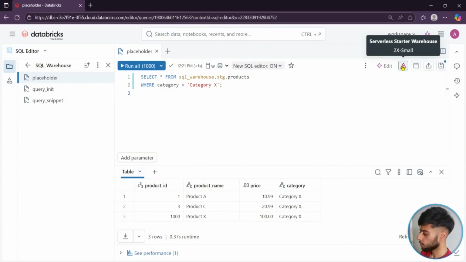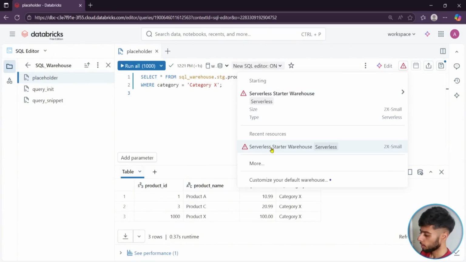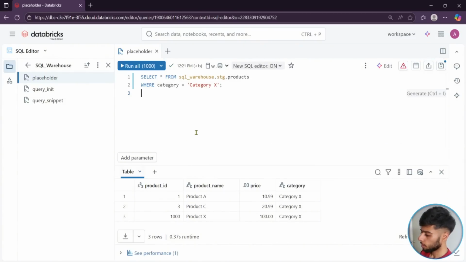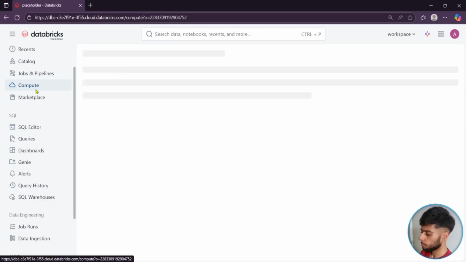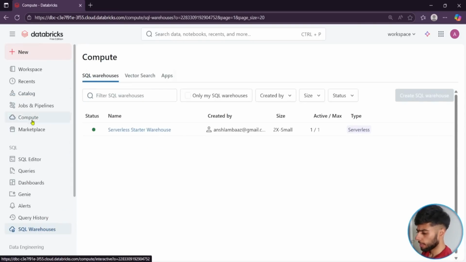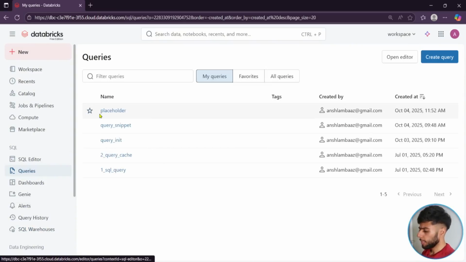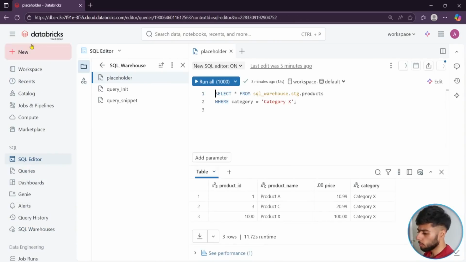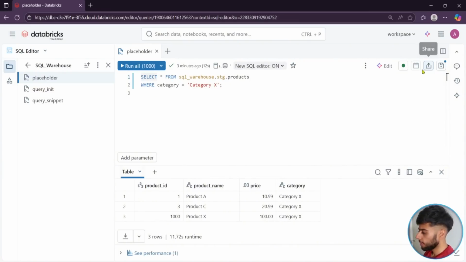Okay, so now it is showing the same error. Serverless starter warehouse. Let's go to compute. So yeah, this is fine now. Let's try that one more time. So let's go to queries and placeholder, and we're trying to schedule it, right? So let's say I want to schedule it.